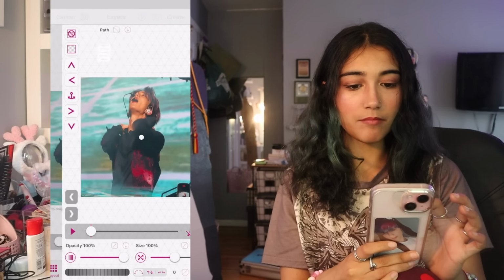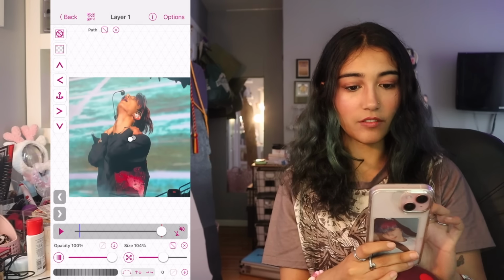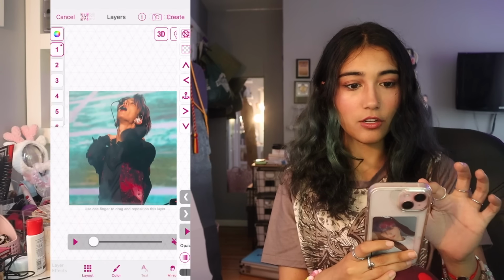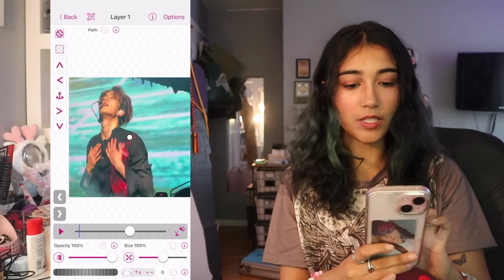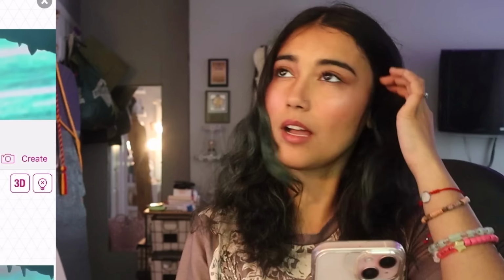Multi-layer, edit keyframes. I'm going to have it start a little zoomed in and then zoom out. It's very subtle because it's a short clip. Back, create, edit keyframes. This one's going to be zooming in, so it'll end like this. Back, create. Oh, I'm a pro.